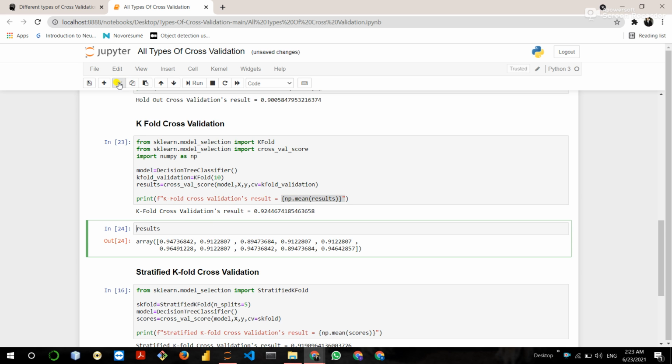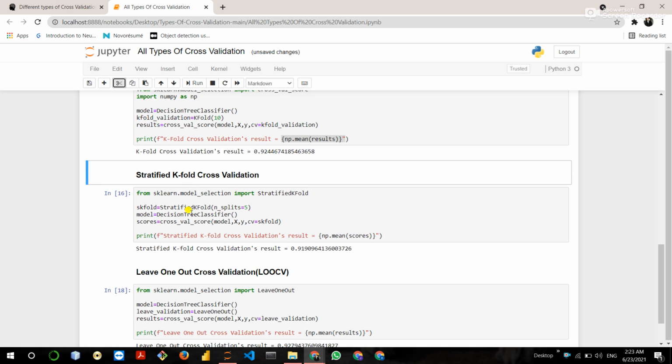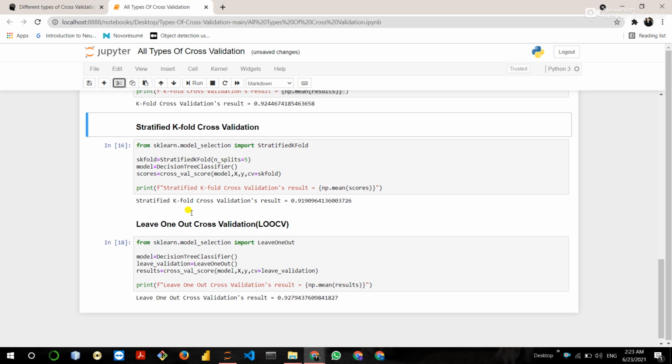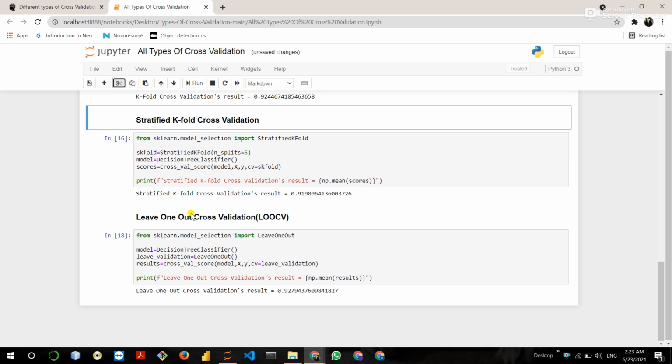Okay, then the next cross validation is the stratified k-fold cross validation. K-fold cross validation will not work properly on an imbalanced data set. When we have an imbalanced data set, we need to change the k-fold technique such that each fold contains approximately the same strata of samples of each output class as the complete data set.